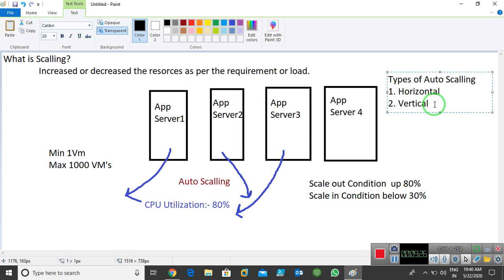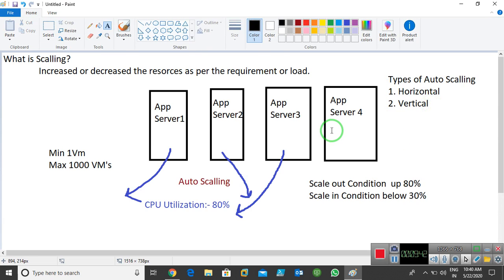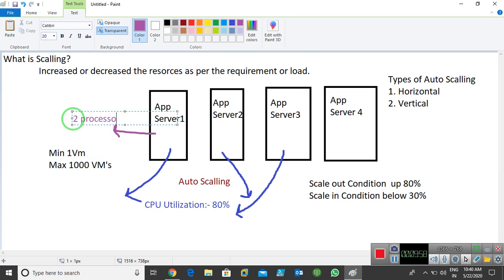If you want to use vertical auto scaling, what happens? Your machines stay the same. It's not increasing your virtual machines or virtual servers; it increases the servers' capacity. Imagine I have only 2 servers, and each server has 2 CPUs, 2 processors, and 8 GB of RAM. These two applications, app server 1 and app server 2, have two processors and 8 GB of RAM. Now what happens? My load is increasing.